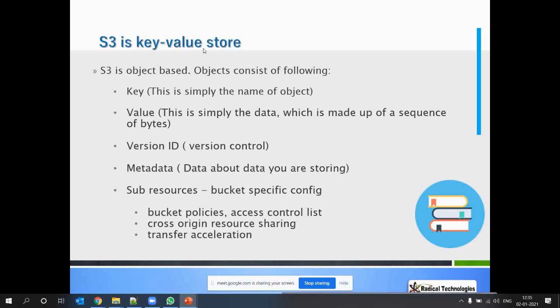Now, S3 is a key value store. We have talked about S3 being object storage. S3 stores your files in an object format, so we have the concept of key value in S3. S3 is object based. What does an object consist of? What are the things your object will have? Key: this is simply the name of the object. Value: this is simply the data, made up of a sequence of bytes.